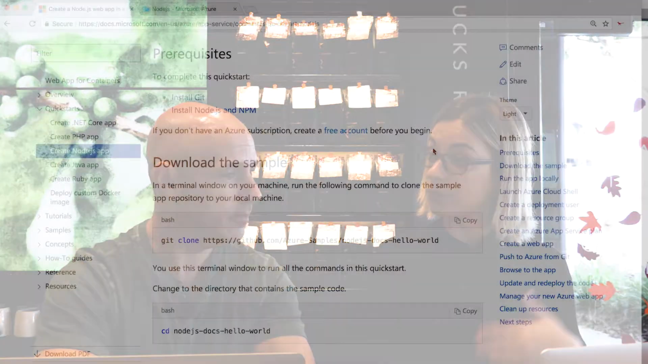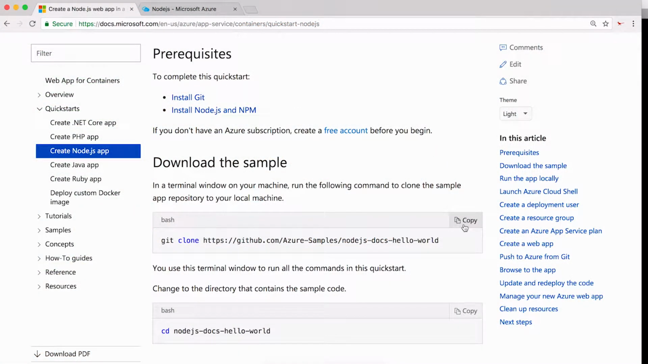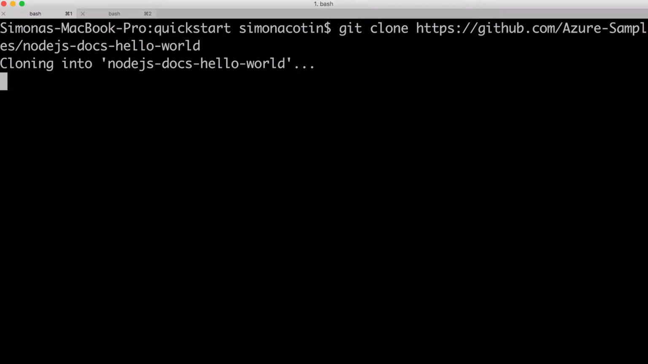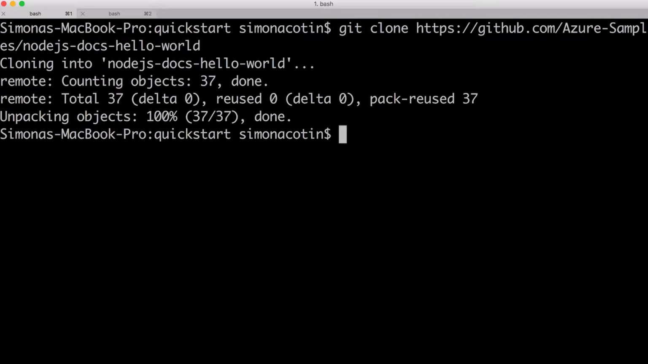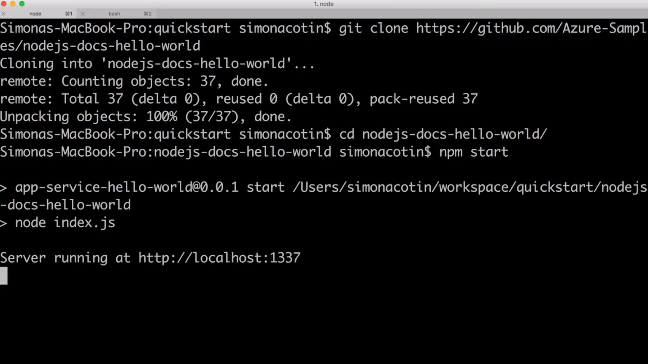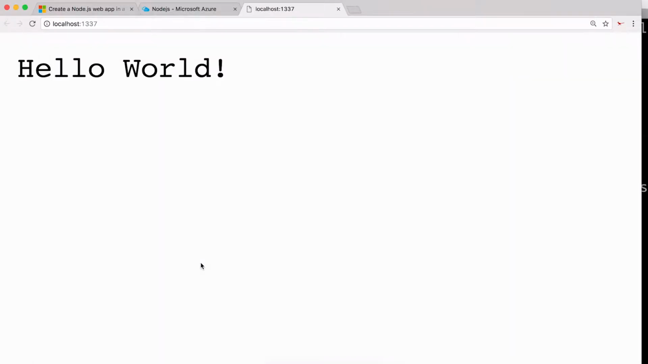Cool, so the first step is downloading the sample application from Azure Samples. And I'm just going to copy this command and paste it. This will get us a Node Express app that just says hello world. Exactly. I'm going to cd into that application and npm start just to see what we're building. So when we're done with this quick start, we'll be able to take any Node application and push it up into the cloud, right? That's exactly what we're going to do.